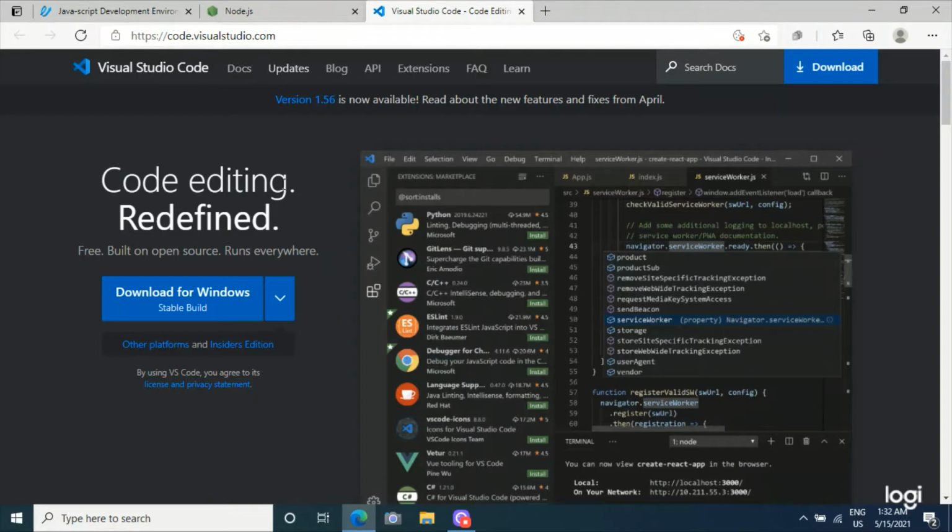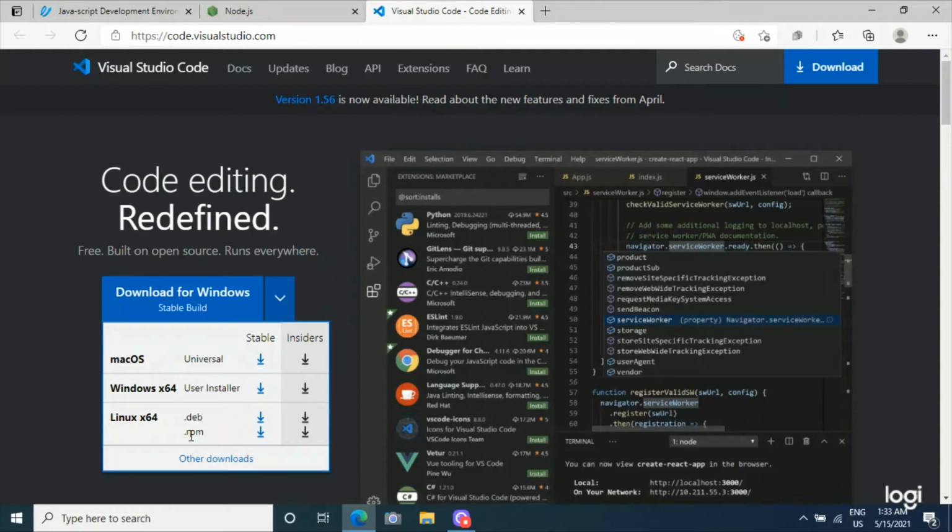In code.visualstudio.com, it provides a link to download Visual Studio Code. In the drop down, there are more links: one for Mac OS, one for Windows, one for Linux. Based on your operating system, you can download Visual Studio Code and install it in your PC.